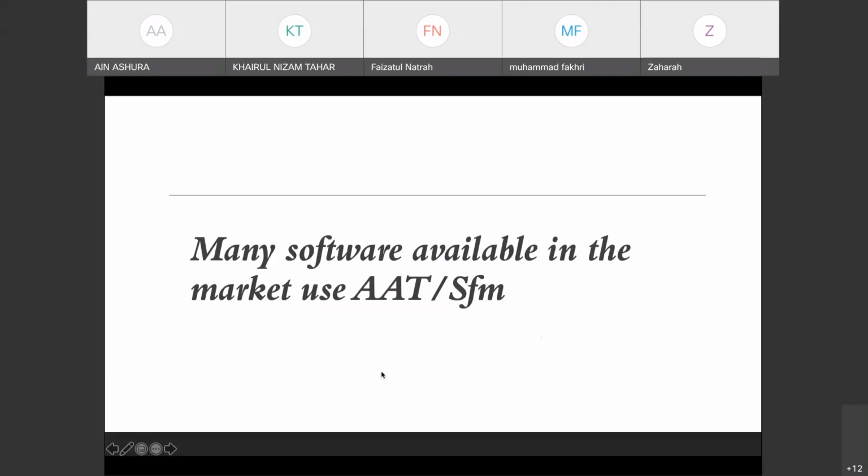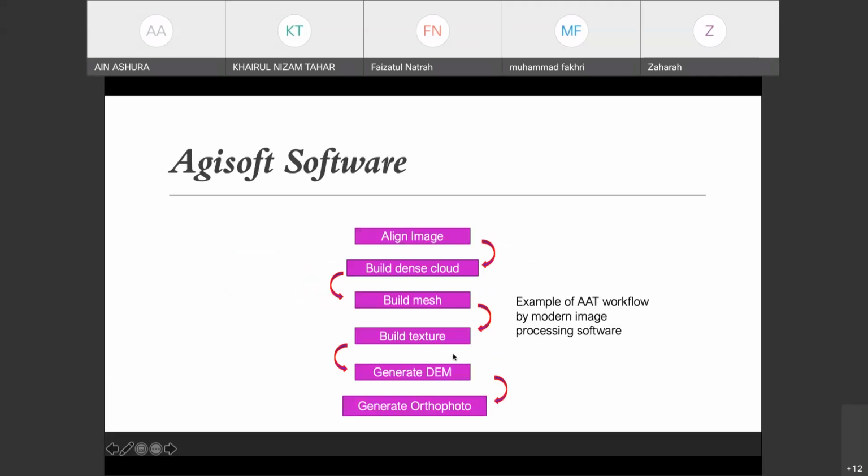Okay, SfM. So this is one example. I'm not saying these are the two top software, because we have many competitors right now, but this is the common software that we use for AAT or SfM in the university. So Agisoft. These are the stages in the Agisoft software, especially for aerial image processing.